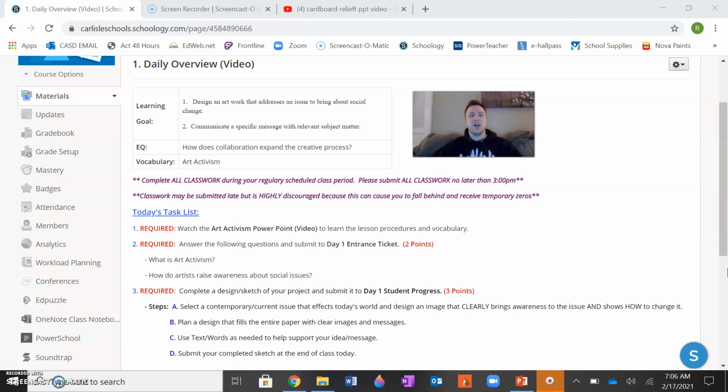And the answer to that question is that when you work with other people, when you share different ideas and input, you ever hear the phrase that two brains are better than one? You're getting multiple ideas to add and grow your project. So you're basically just going to have more help, more feedback, more even physical hands working on your project that can help that process. And the vocabulary word for today is art activism, which is going to lead me into our task list.